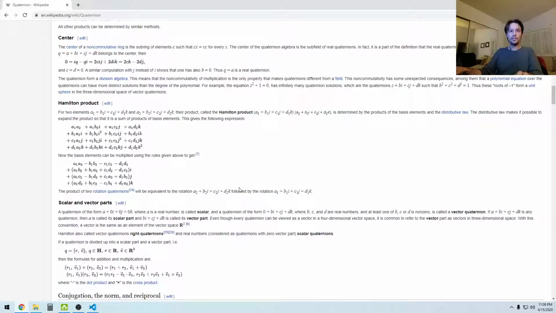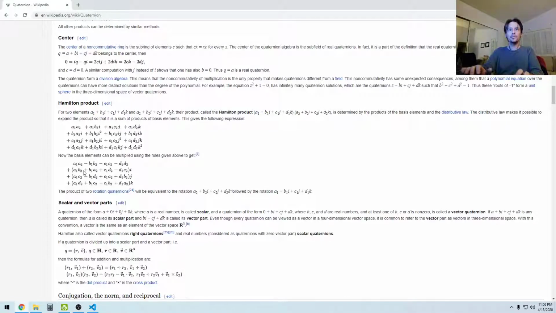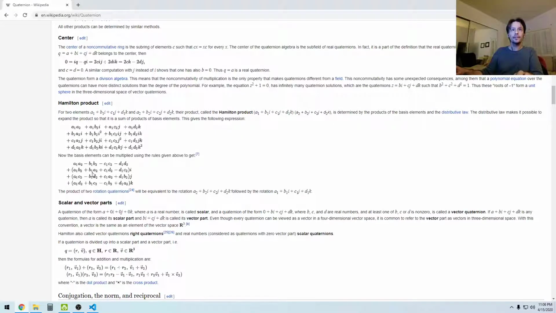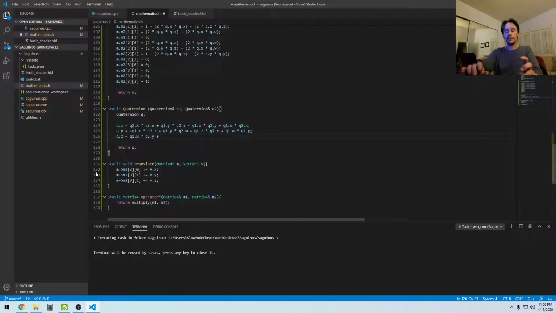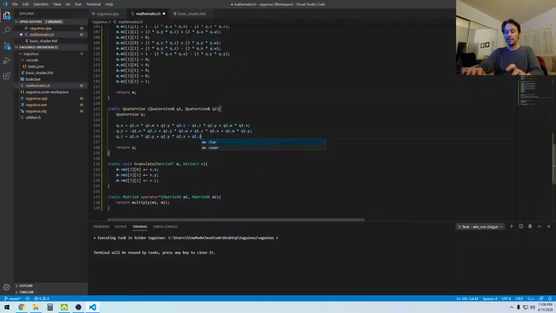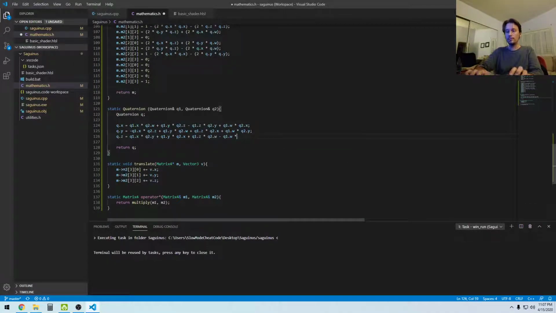All right, so now the z component is q1.x times q2.y plus q1.y times q2.x plus q1.z times q2.w, and then minus q1.w times q2.z.